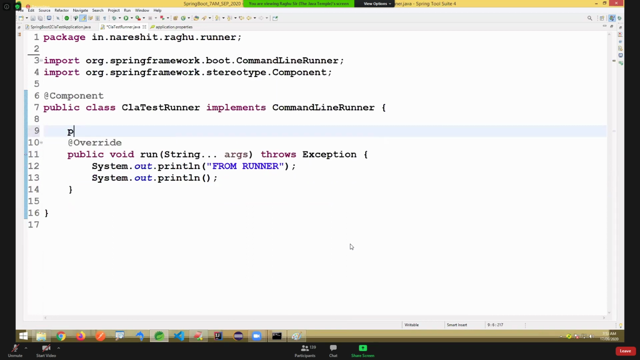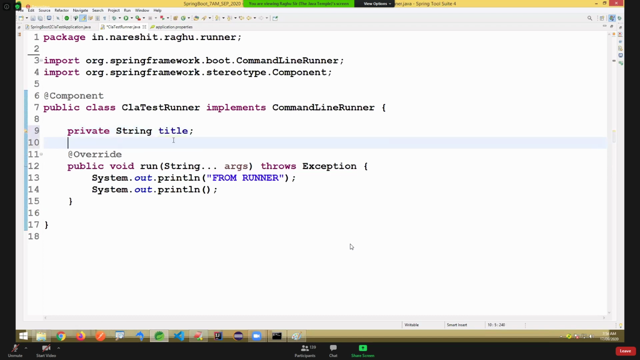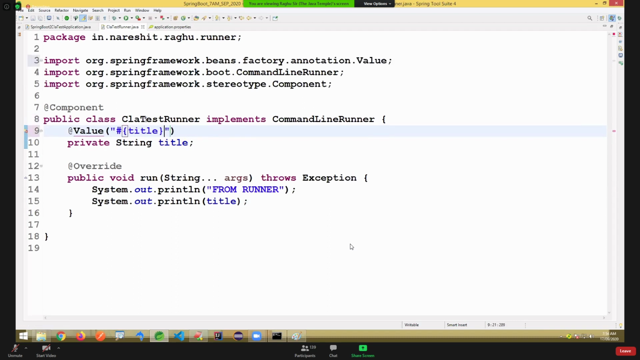Now look at here. Private String title. Anything you can take, not only title; you can take even multiple also. I'm printing title. On top of this, I'm writing @Value, and I'm writing ${title}. The key name is your interest; you can write anything here also.